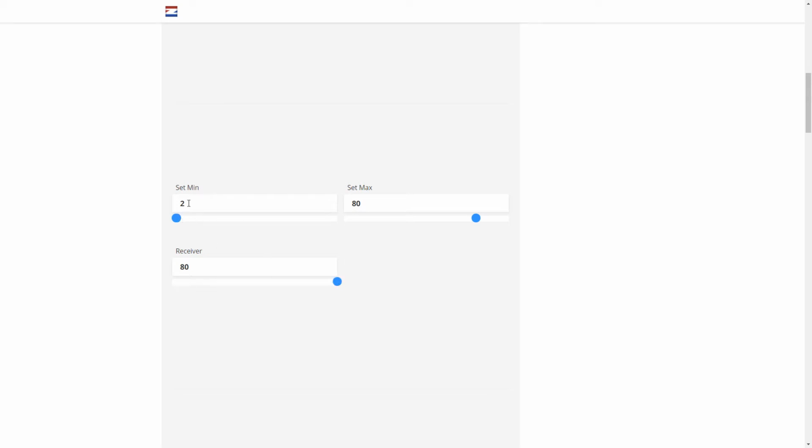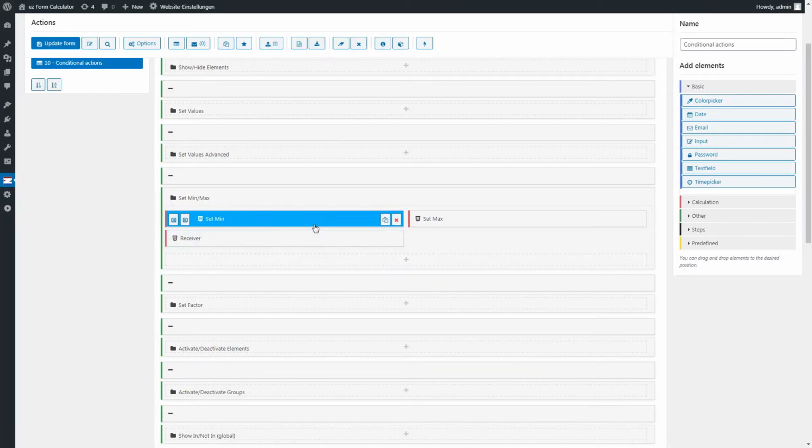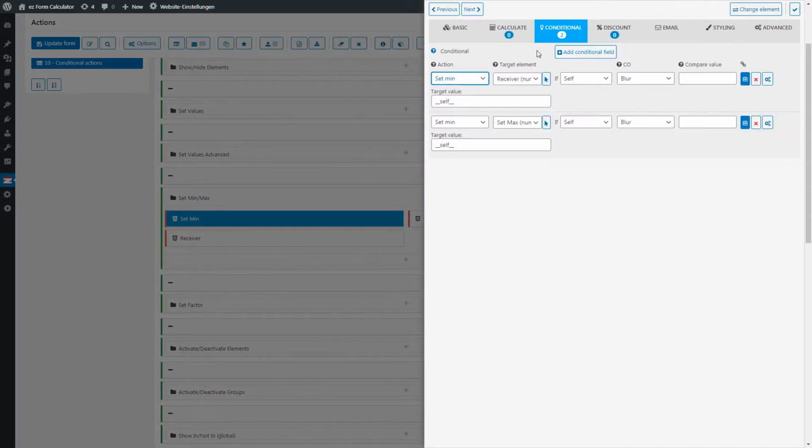And the same goes for the min element. If I increase the min value to 30, we can just move the slider to 30 because its min value changed. And this is really handy in many places, and we see how this works in the conditional section here.